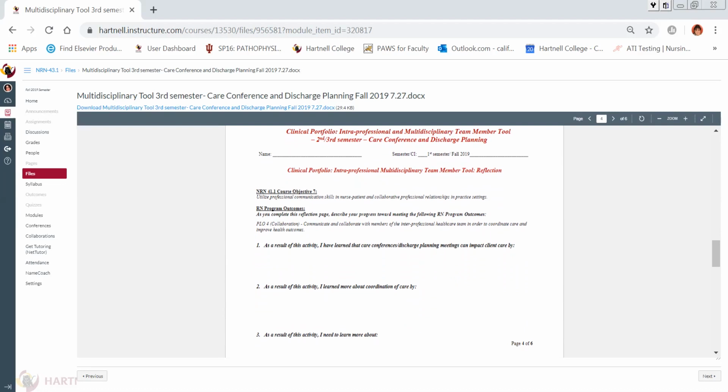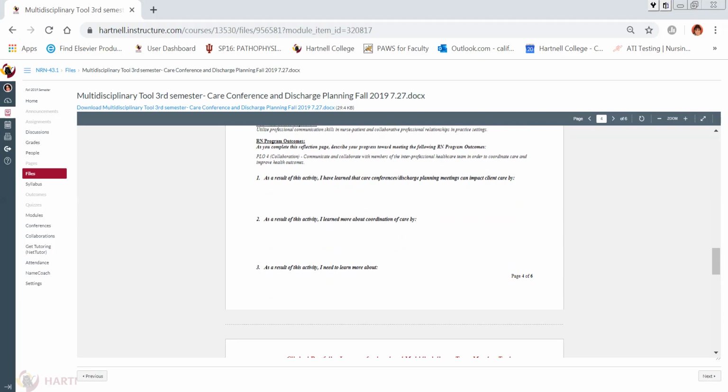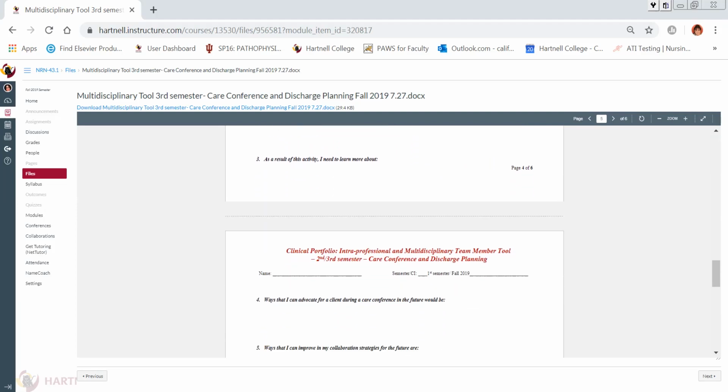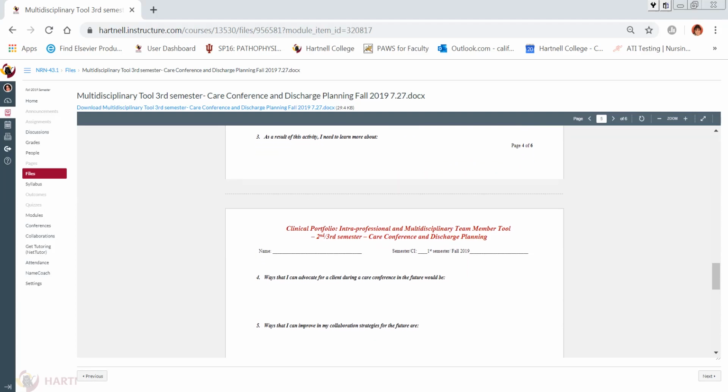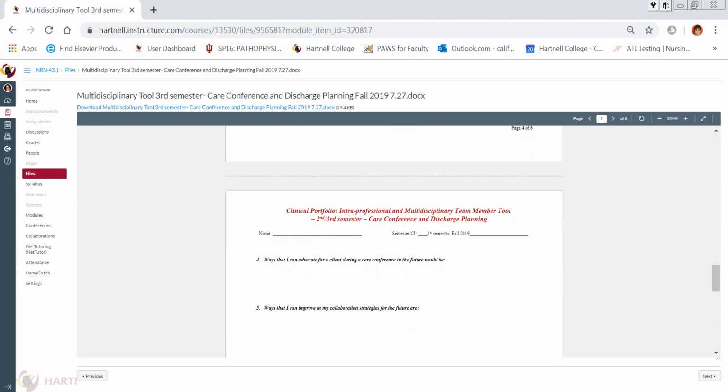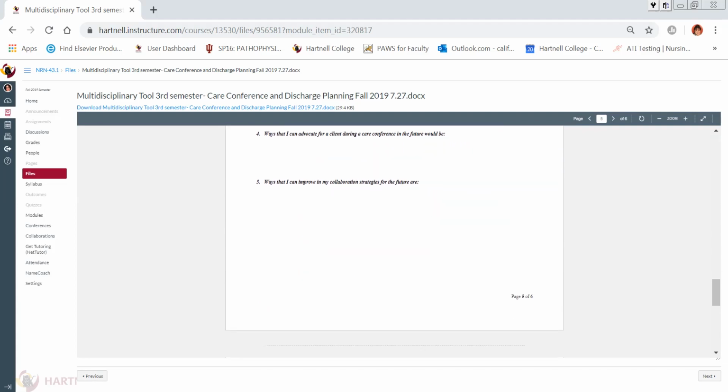And then this is the reflection piece of it. So the top part was the assignment. This part is the reflection. So you learned that the meetings can impact client care by. You learn more about coordination of care. As a result, you need to learn more about whatever it is you'd like to learn more about. Ways that you can advocate during a care conference, and ways you can improve in your collaboration strategies for the future are. And those you list.